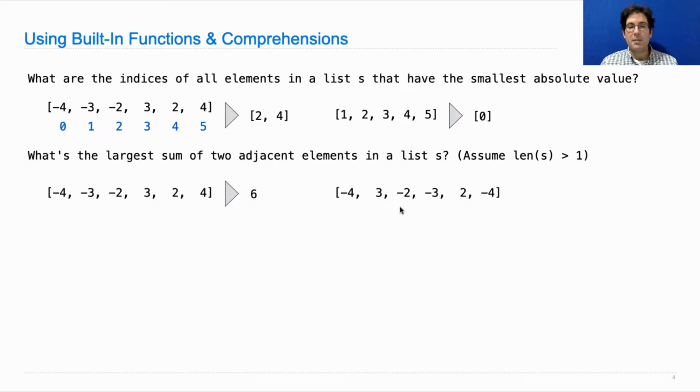Here's a similar list, but I've fiddled with the negative signs. And in this case, we don't get 6, we get -2 at the end. That's not what we want. We can get a positive number 1 by summing together 3 and -2. So that's the biggest thing we can get, adding together two adjacent elements in that list.